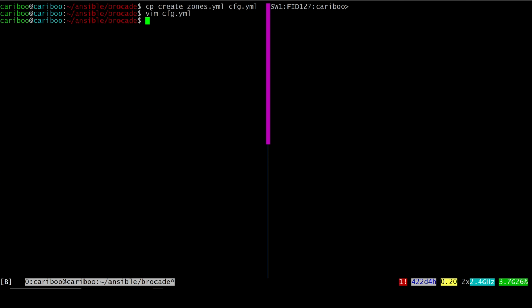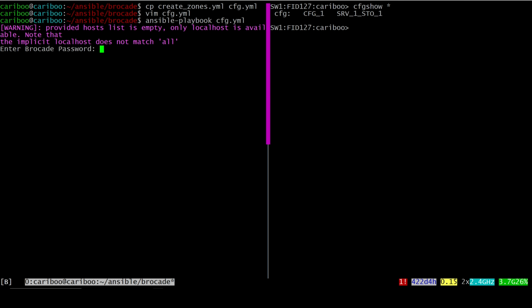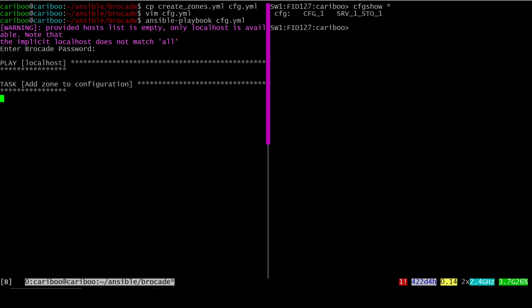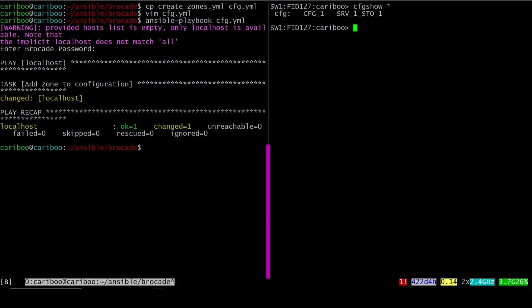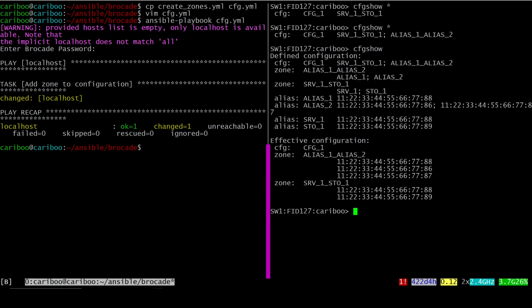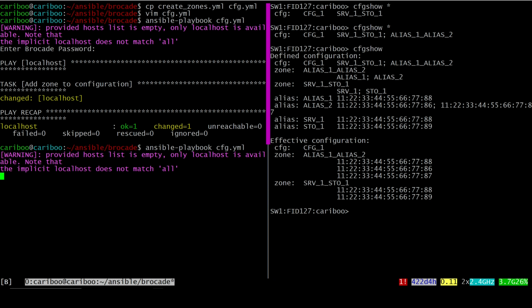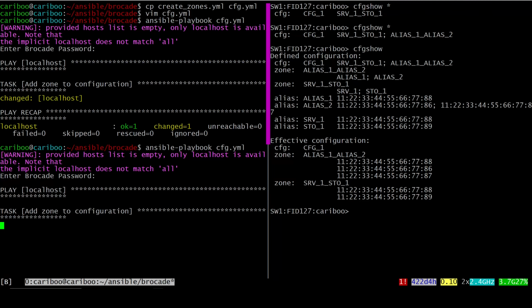We save our playbook. We check in the switch to see the configuration we have, and we can see that it doesn't have the zone that we just created. We run the playbook with ansible-playbook as usual, enter the switch password. We see that a change was made, and if we look at the configuration in the switch, we see that the zone is now part of the configuration, and it is in the effective configuration, meaning that the zone is active. If we run it again, no error and no change on the switch.